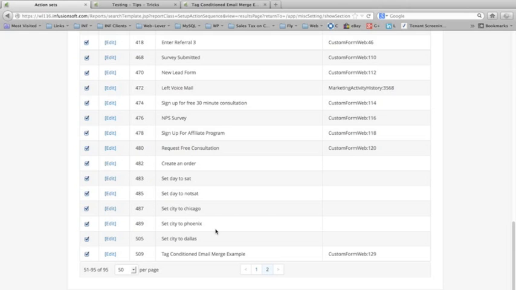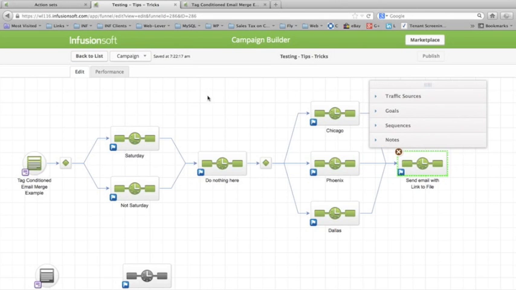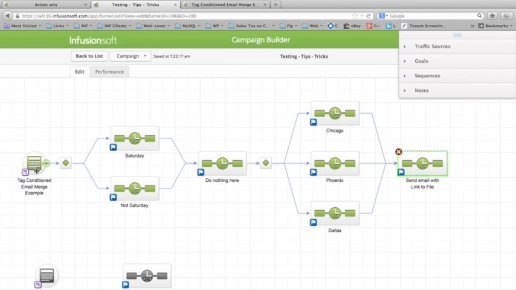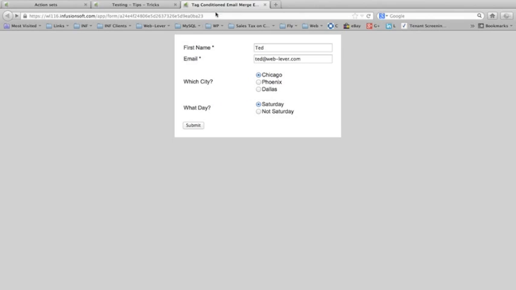That's the action sets I've set up for this experiment. In the campaign, here's the test campaign I've set up. It basically starts with a web form which looks like this. It's very simple: name, email, which city, what day, and these radio items will each assign a tag for the city or for the day based upon which radio buttons are selected.